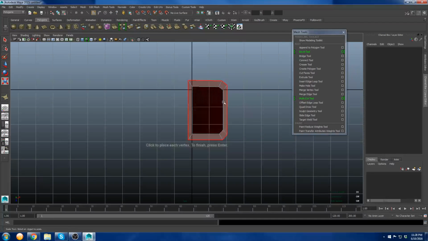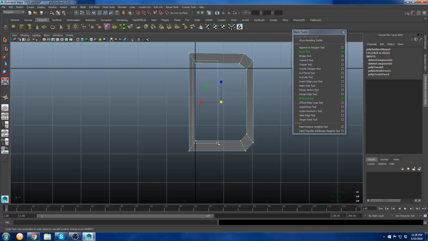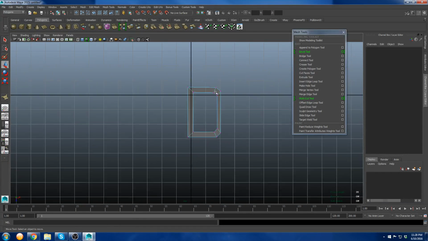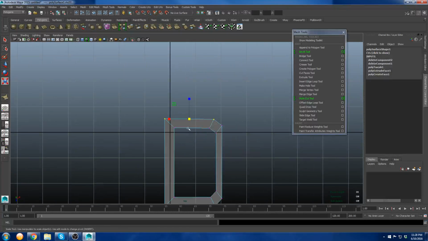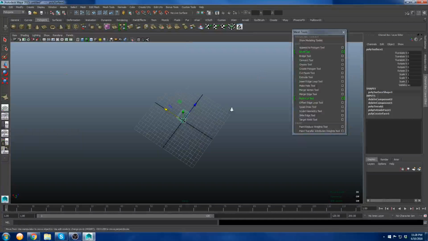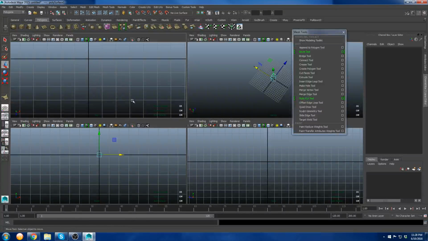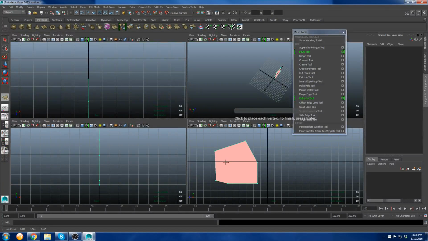So now you can see how fast I created my initial shape by creating the polygon. If you want to do it with a cube, it's going to take a while, so this is really easy. Create polygon, you can create anything, but whenever you create something, make sure your edges are connected, or else it will go wonky.